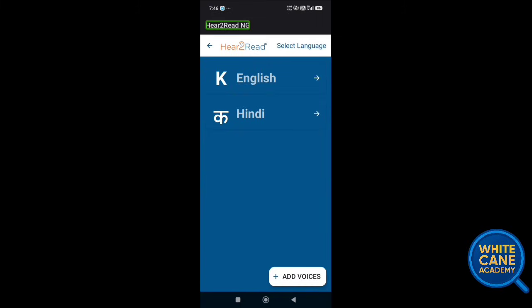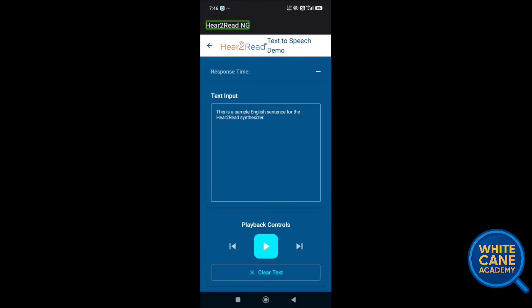Now if you want to listen to the voice demonstration, then just double tap to select a language, for example I'm tapping here on English. Hear2Read NG. And here you will find an edit box and the play button to check whether it is okay for you or not.